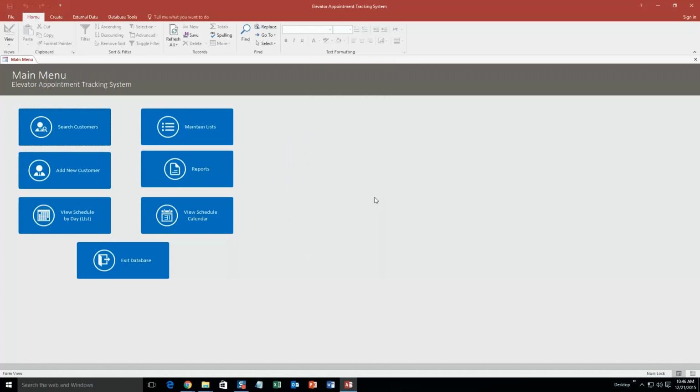And so this is an elevator appointment tracking system. So if you owned an elevator company, maybe you build elevators or maybe you work on fixing elevators, this would be perfect for you to keep track of all your appointments that you have.